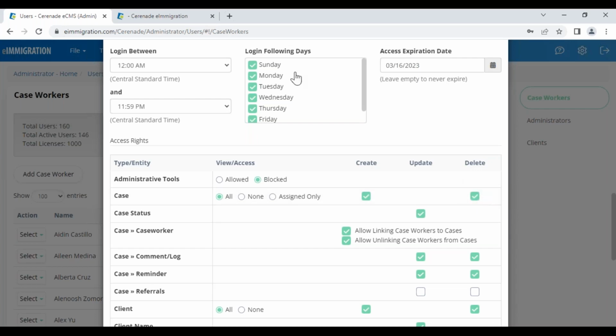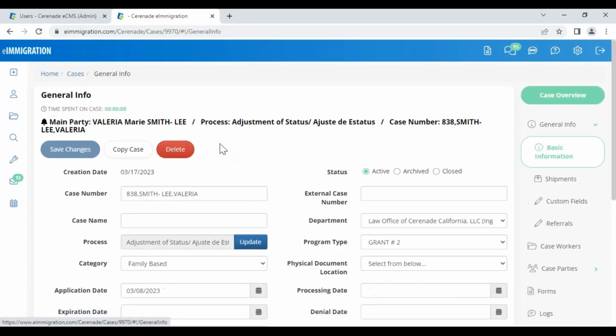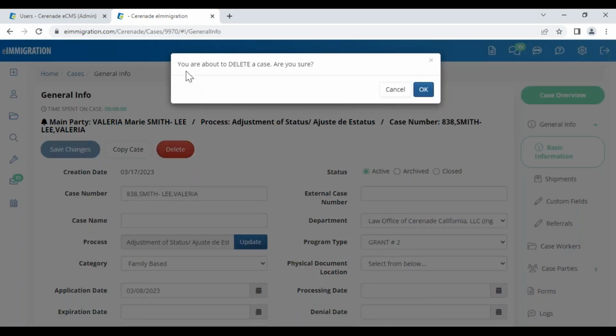Because once this is enabled, when you go to the case and click on general info, basic information, you're going to see the delete button. When you try to delete, it's going to ask you, are you sure? And then you can click OK.